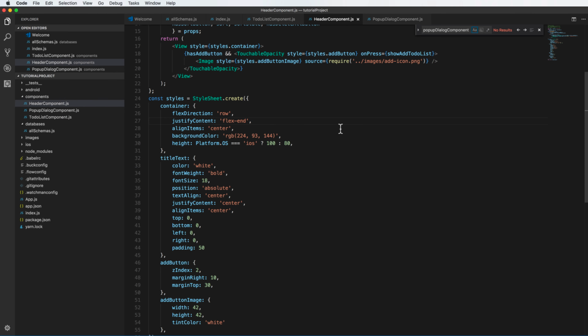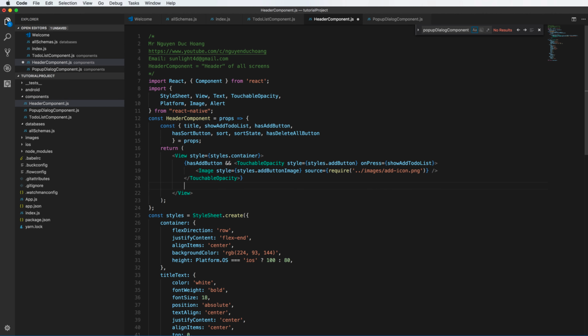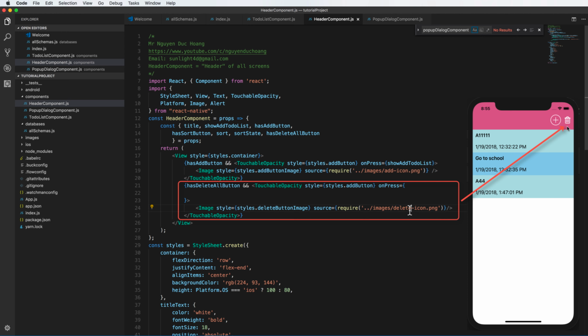So what about the header component? Now I want to add a delete all button to delete all the records. So how can we do this? You do the same as in the previous lesson. I add the has delete button. It has a true or false, and has delete all button. So it will show this button on the right, and the touchable opacity on the right will display if the has delete all button is true.